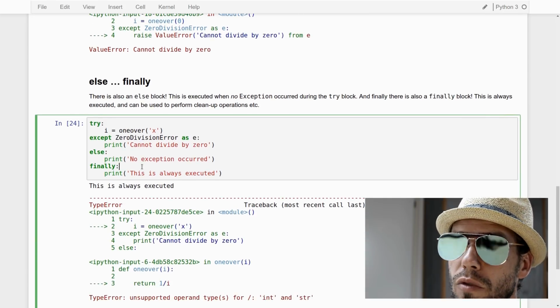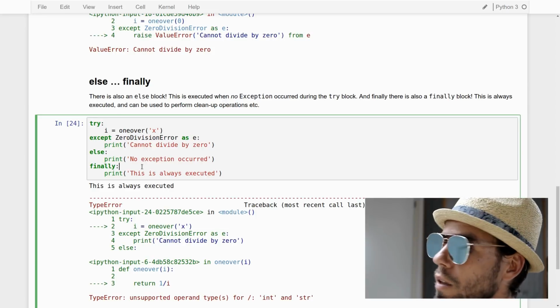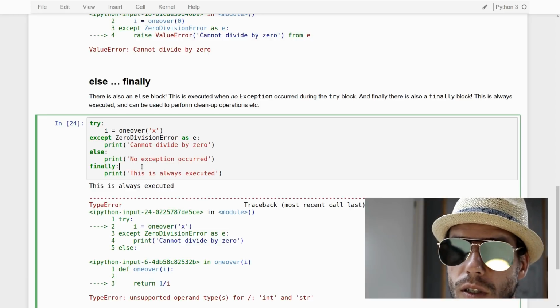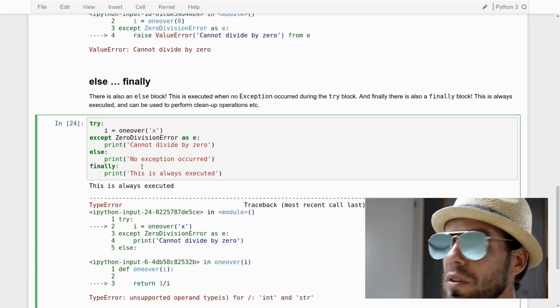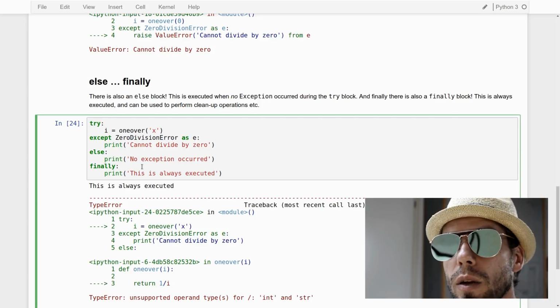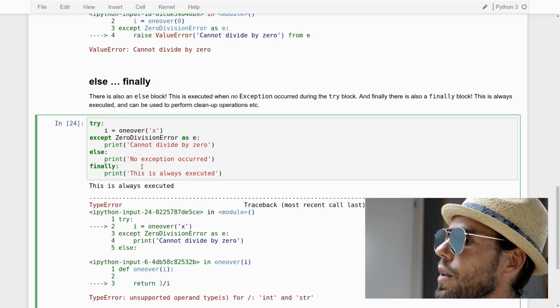Now, the finally block, for this reason, is very convenient for doing some kind of cleanup action, right? So say that, for example, you have a connection to a database open and some kind of error occurs while working with the database, then this finally block allows you to, for example, close the connection to the database in a clean way before your program crashes. So that's really very, very useful.